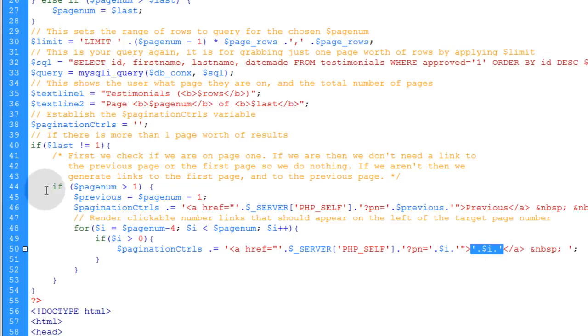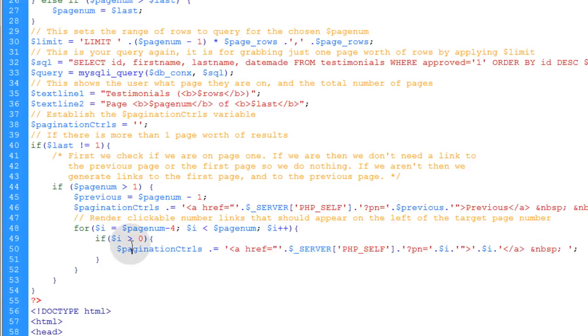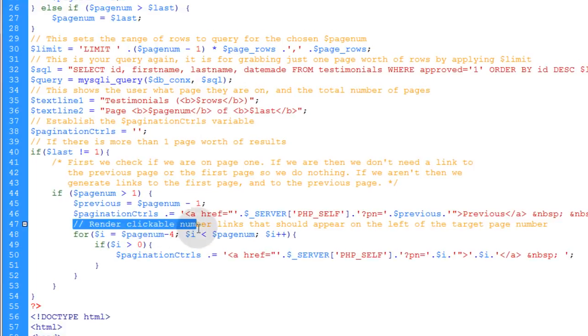So basically this code right here gives you everything you need that is on the left side of your target number. So if you happen to be on page 7, we want to have 4 little links that go back to page 6, 5, 4, and 3 on the left side. And we also want a little word that says previous, so the person can use that as well. Now on the right side of the target page number, which let's say for example the user is on page 7, we want to have 4 more links that go to page 8, 9, 10, and 11. And then after that, we want the word next. So just remember that this code here renders everything on the left side of the target numbers.